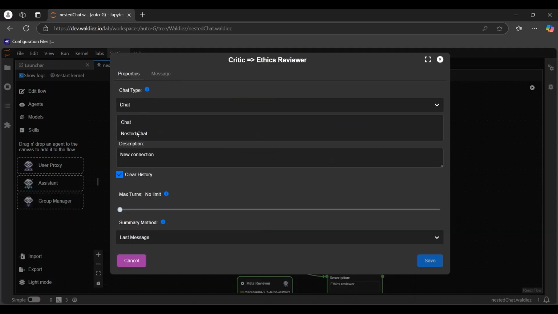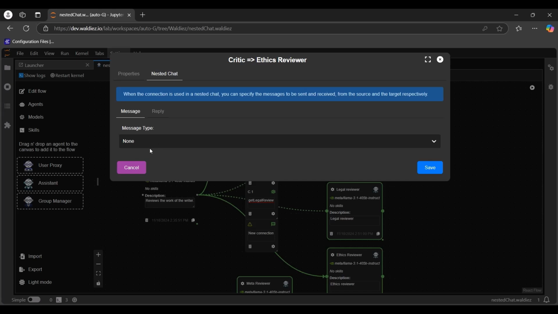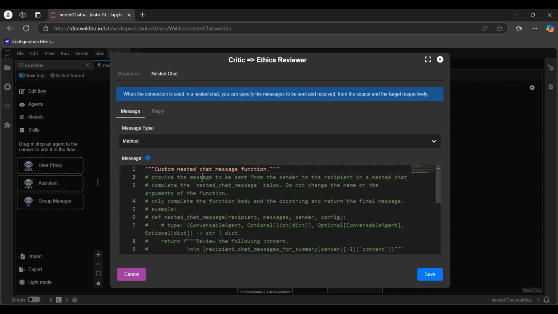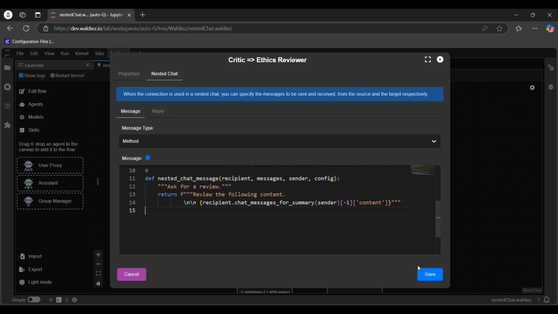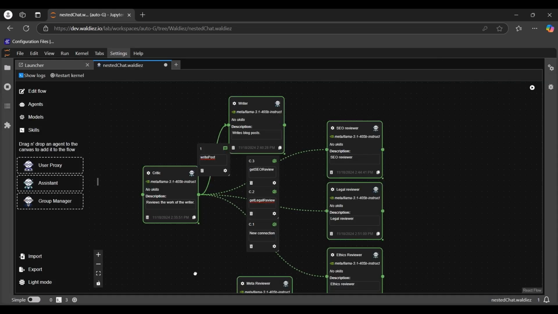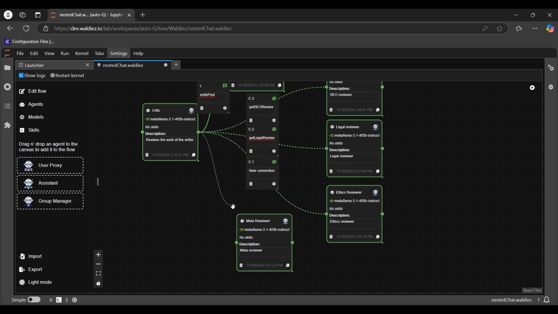Let's go to the flow from the critic to the ethics reviewer. We follow the exact same steps as with the other nested chats. Selecting the nested chat type, setting max turns to 1, go with a custom method. Now the final flow goes from the critic to the meta reviewer. And let's not forget to name all the previous flows, such as the get ethics review one. And the new flow's name is get meta review.